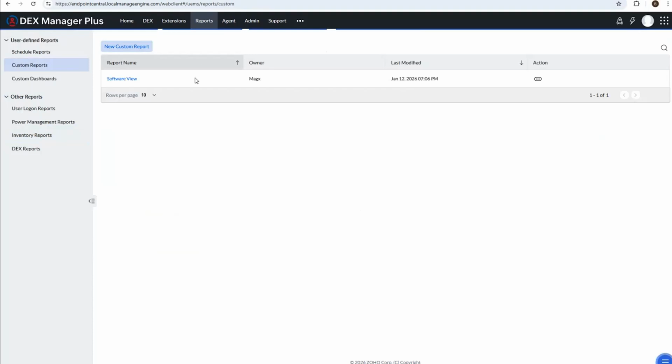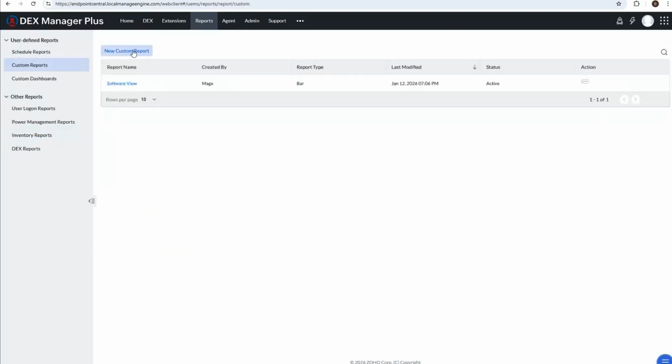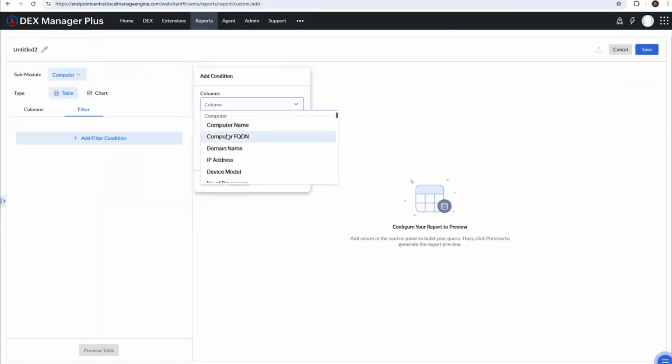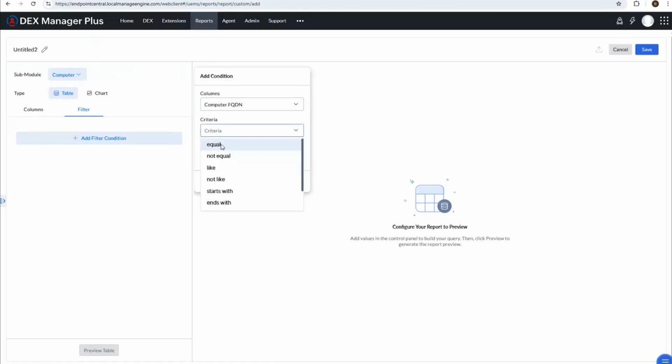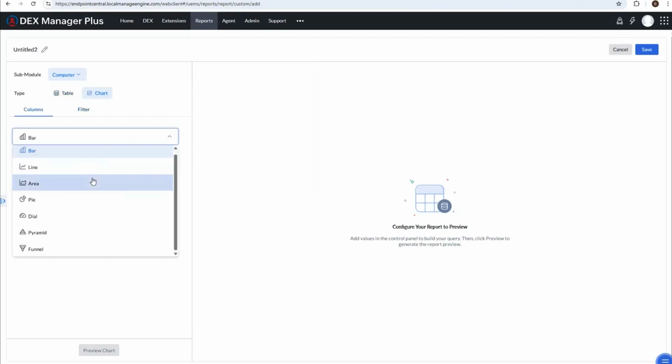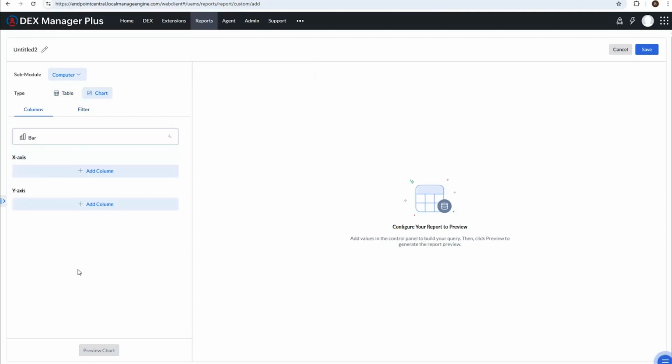And let's say any sensor that is created in the sensor section will be automatically generated as a custom report over here. You can filter them based on your condition. Let's say the computer name or computer FQDN can be created over here as columns, and you can also visualize them through charts, from the bar chart to the funnel chart, available from over here.